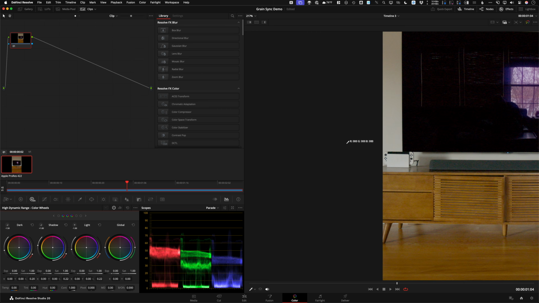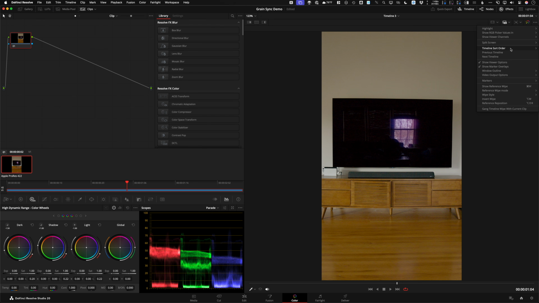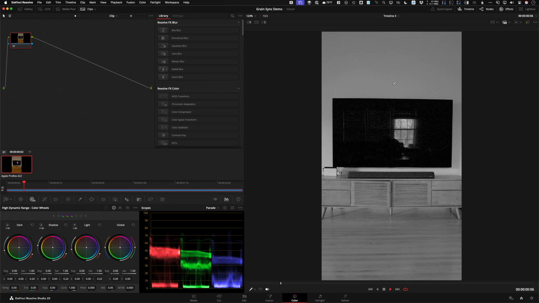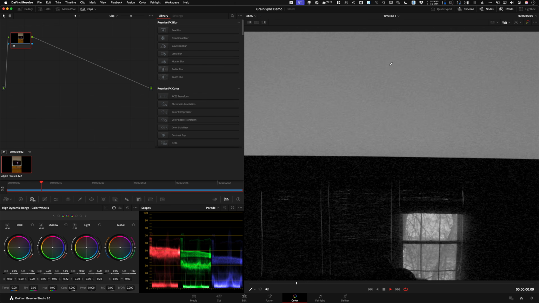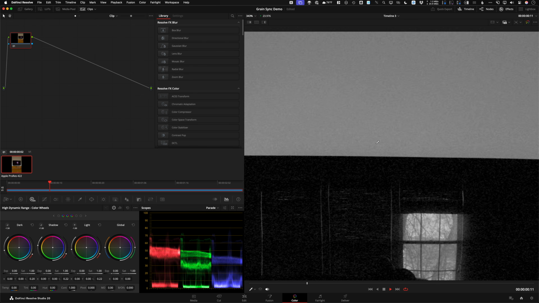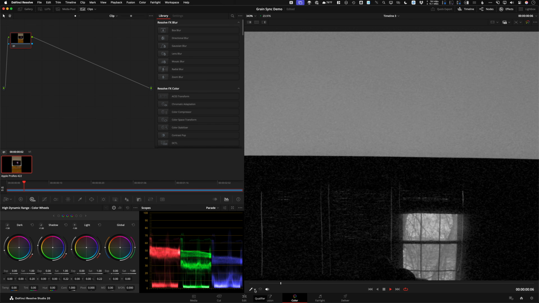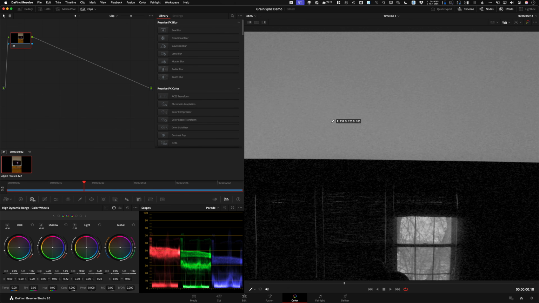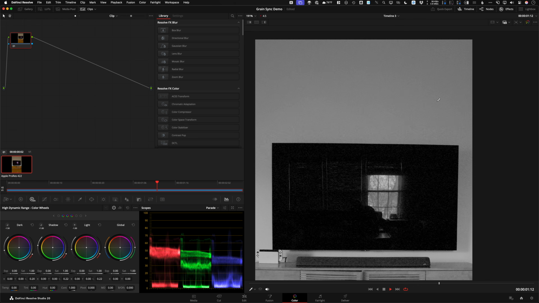I'll show you if we take a look at the different channels now that it has rendered. You'll be able to see, I zoom in here, and we've got that moving grain all over the extended parts of the image.